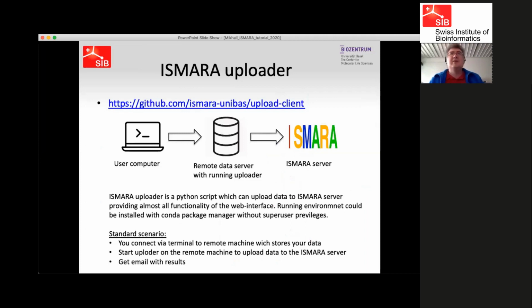So at the end, I would like to mention alternative ways to upload data to the server. Sometimes users experience problems with uploading data over the web interface. Most of the time, I have the impression this is because of some technical problems in between, not really on the user side, not really on our side, but on different filters, firewalls, and proxies, which are just in between us and the user's computer.